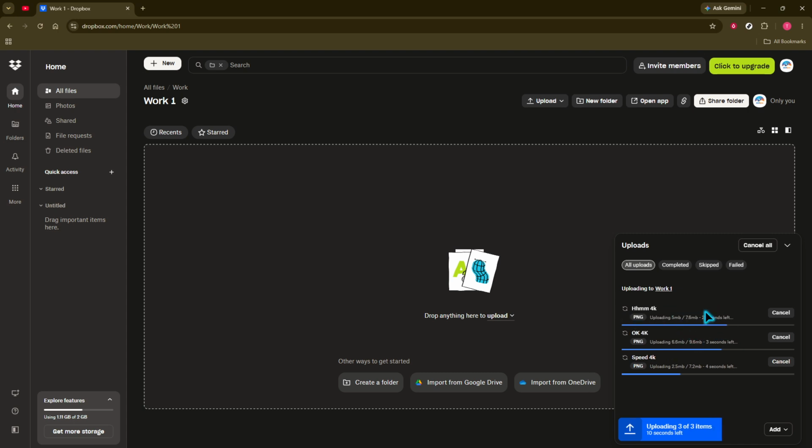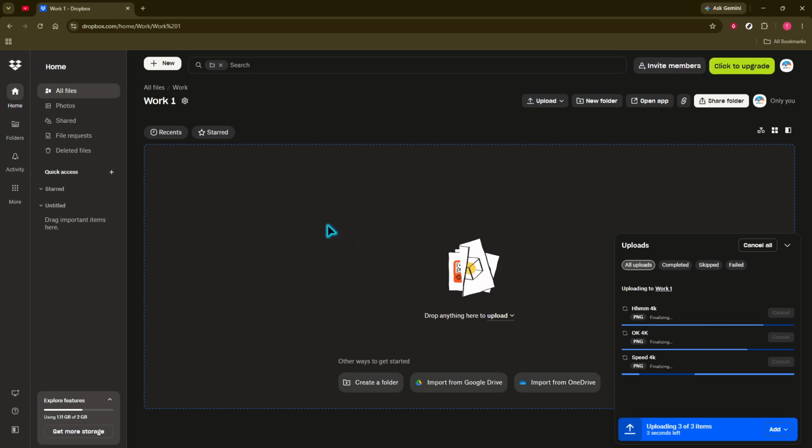Wait until the upload is completely finished. Once the progress bar disappears or shows that the upload is complete, your file should now be available in that Dropbox folder. At that point, you can open it, move it later if needed, or share it from Dropbox.